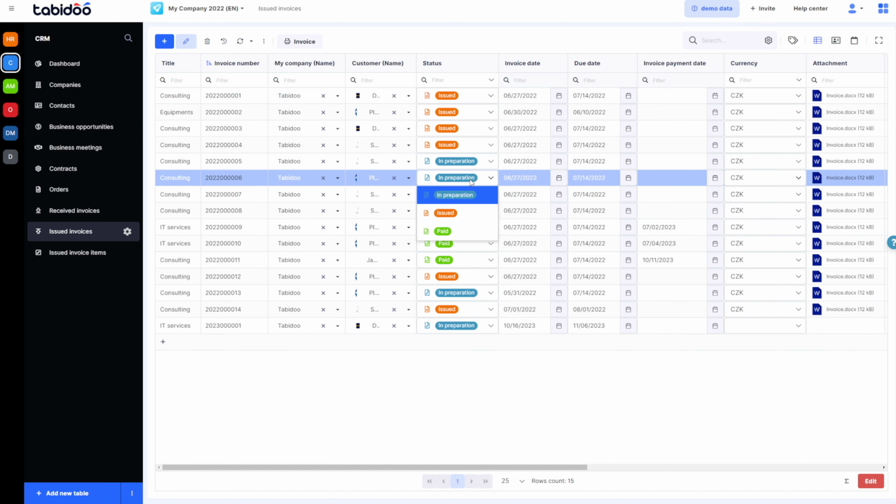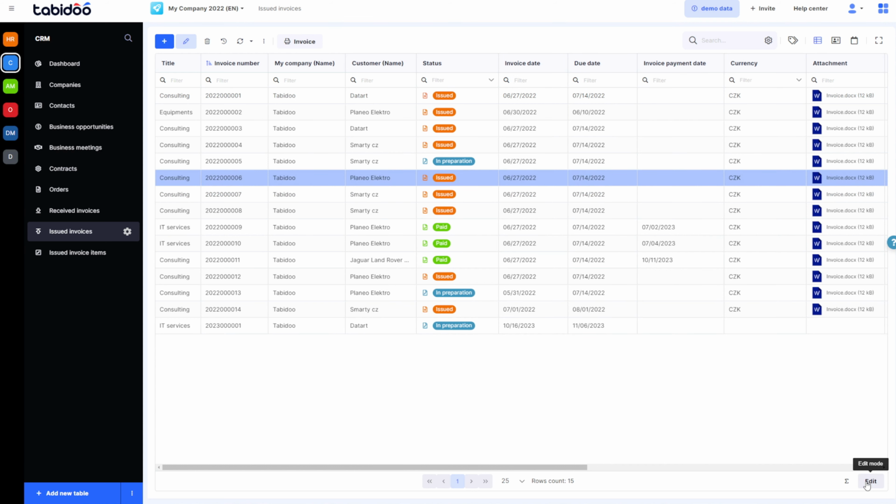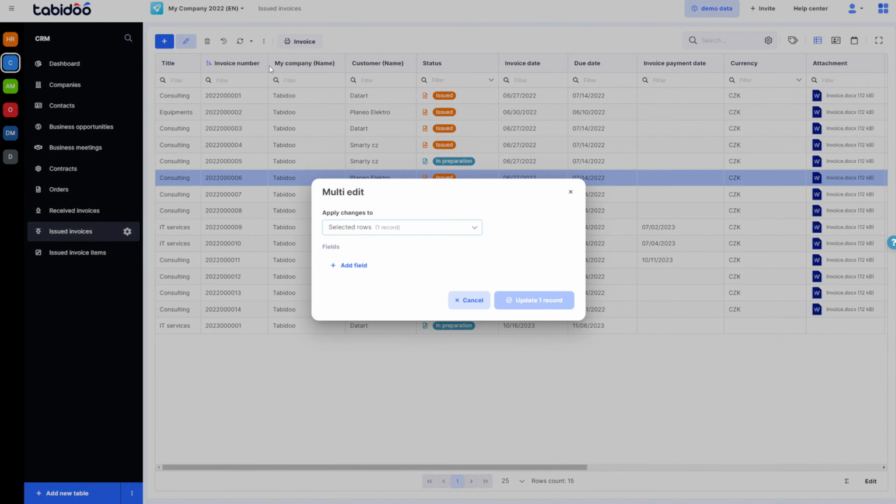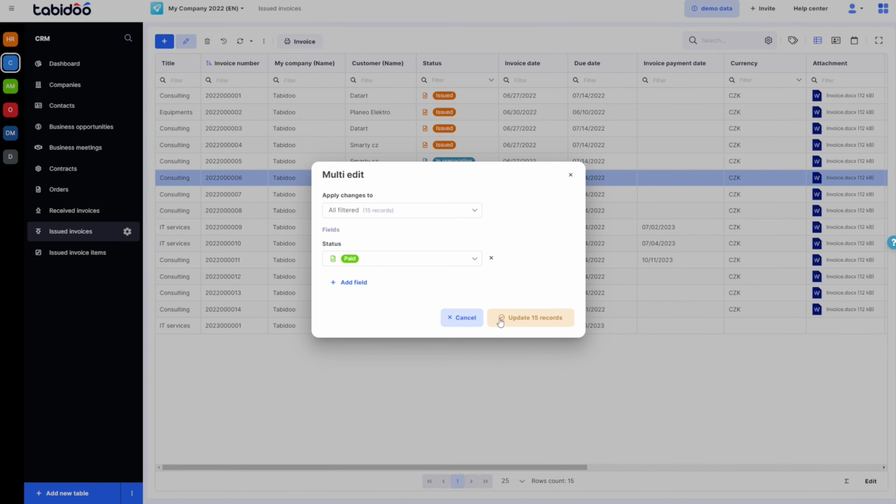It can happen that you make the same mistake in more than one record. What to do? Fortunately, this is also easy to fix. Just open the multi-edit option and enter the correct value. Tabidoo does the rest.